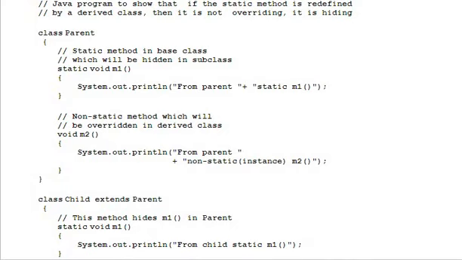So this is an example of using static methods. Look at the class Parent. We have a static method in the base class, static void m1, and we have one non-static method, void m2. So check out the class Parent with two methods, m1 and m2. m1 is declared as static, and m2 is a non-static method.